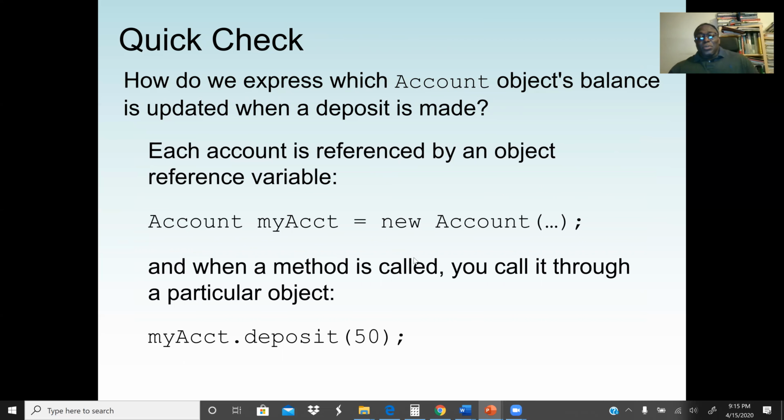So this is an example, more or less like the constructor. Account myAccount declaration equals new Account. This dynamically allocates the memory space for the object. The object is myAccount, or my acct. Now, if I want to deposit $50 to the object myAccount, then I have to say myAccount.deposit($50).